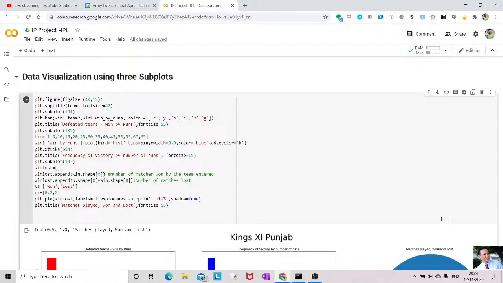Okay. Now the third graph, that is 133. Out of three subgraphs, this is the third one. Here I am going to create won matches and loss matches. So I am going to create a list for loss matches and won matches. So win loss dot append win dot shape 0. This is the data frame 0, and win loss dot append b shape 0, win shape 0, number of matches.